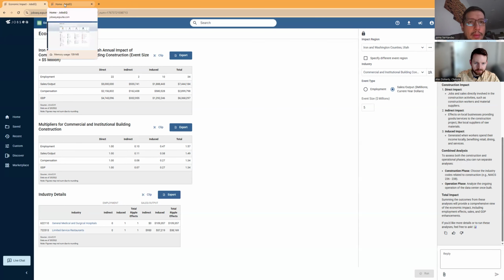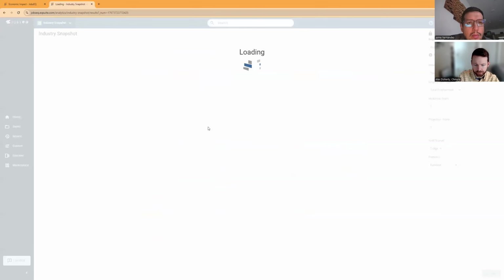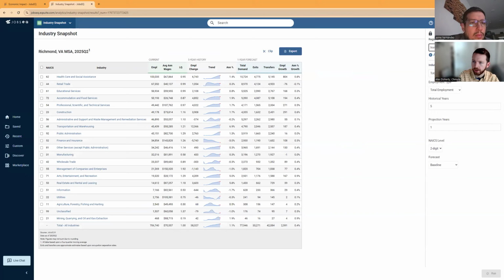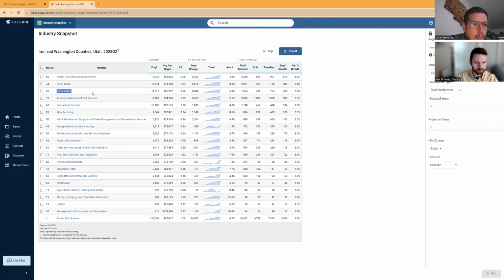That's going to be different from the average wage that we would see elsewhere in JobsEQ, is what I'm thinking, because compensation is based on different factors. If we look at something like industry snapshot or occupation snapshot, for example, and put in the same two county region, Iron and Washington counties, and run this for all industries, we're going to see the construction industry pays an average annual wage of $55,000.